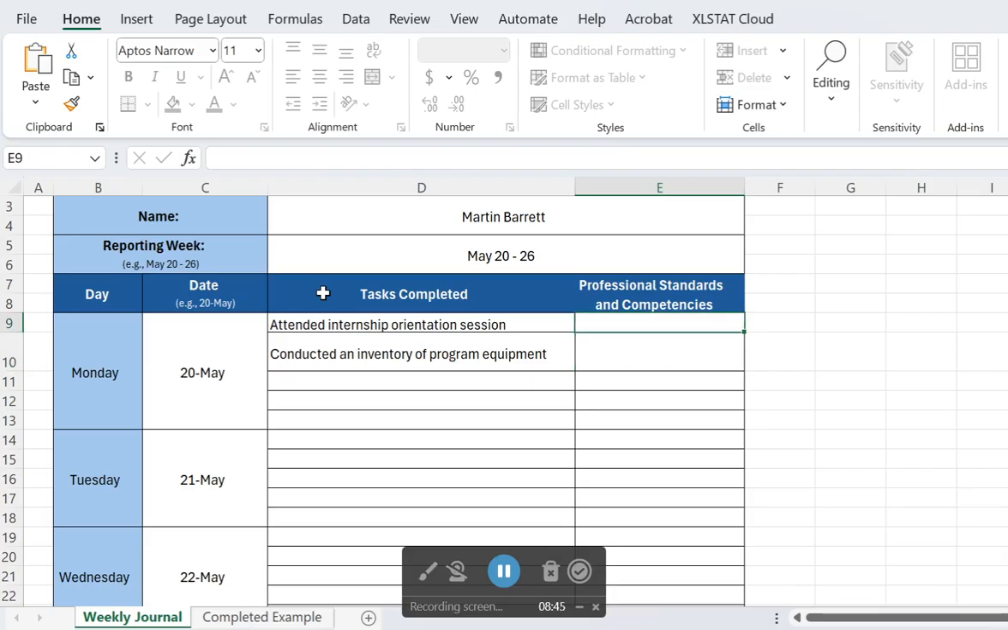I can't remember the competencies off the top of my head, but there is one about familiarizing yourself with the organization's mission, its strategic plan, and so on. That would be the best linkage to this task, attending an internship orientation session where you get an overview of the whole organization. So say, for example, that is competency C01. Then there is another operations competency around conducting inventories. For argument's sake, say that's C07 or whatever. So that's how you'll complete this.